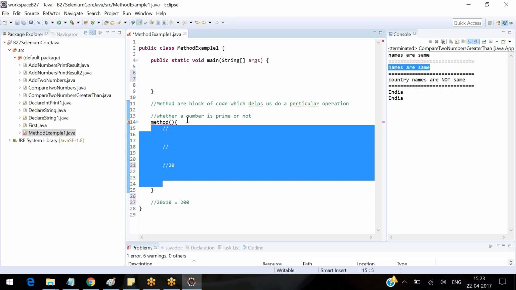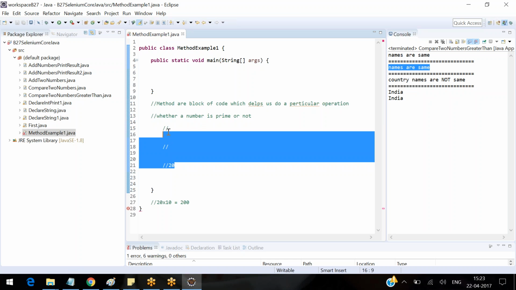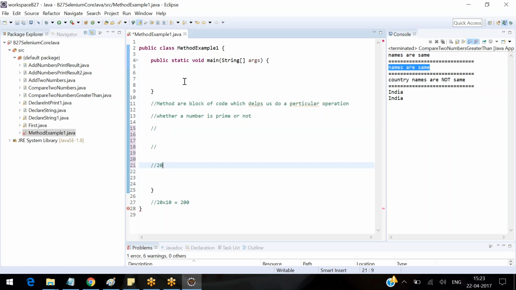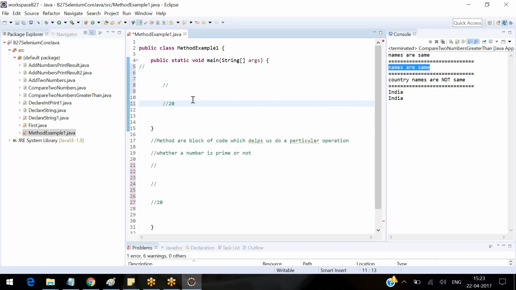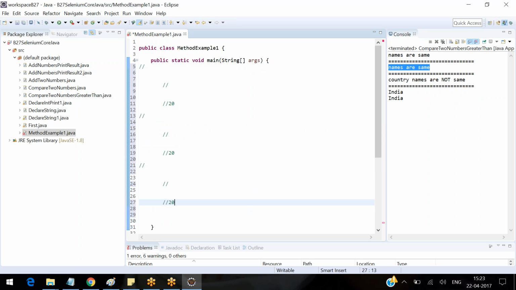If you don't use the method, you have to write these 20 lines of code for checking each and every number whether it's prime or not. First you will check, then again you will write 20 more lines, then again 20 more lines. This is not an efficient way of doing things, guys.